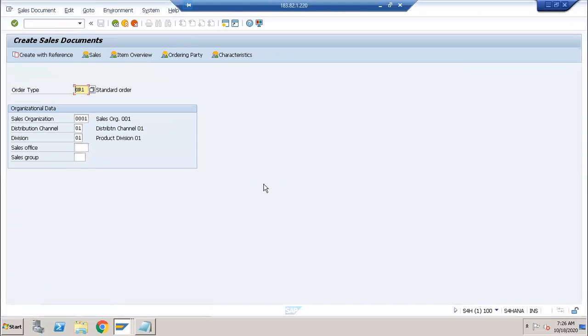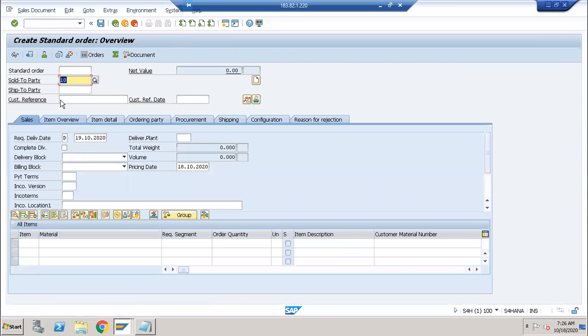So VA01, come here and click on the Enter button. I'm providing the order type, sales organization, distribution channel, and division, and clicking Enter. See here, by default, I did not provide the customer number, but customer number 10 came here. If you want to remove it, you can remove this and write your own customer number. But by default, customer number 10 came.